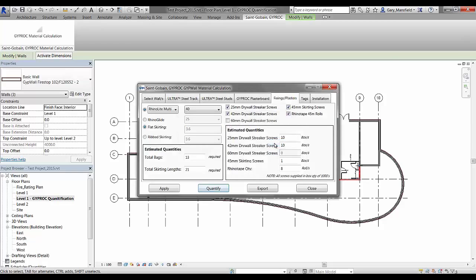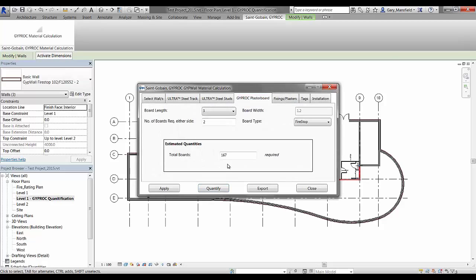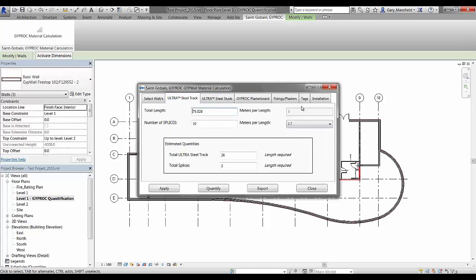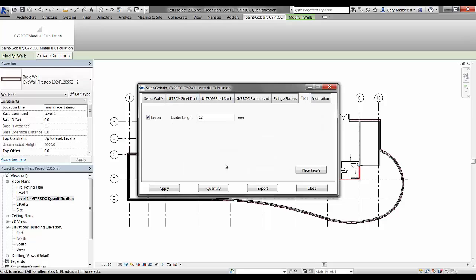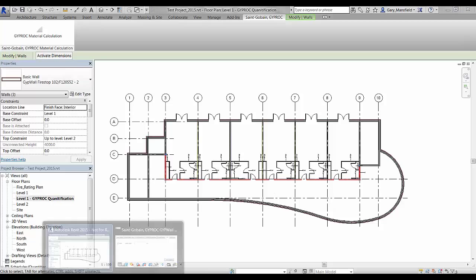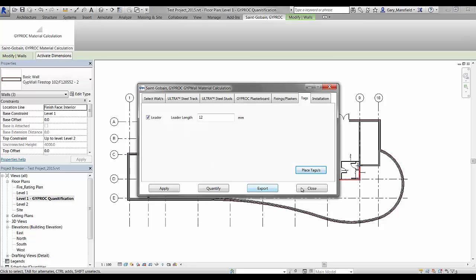Once we've created and selected the various applications for this particular wall system, I can quantify the wall system once again, and now you can see that I have the estimated quantities for the construction of that particular system. Once I've done the wall quantification, best practice here is just to place the tags in the view, and once the tags have been placed within the view, you can then export that information once again.